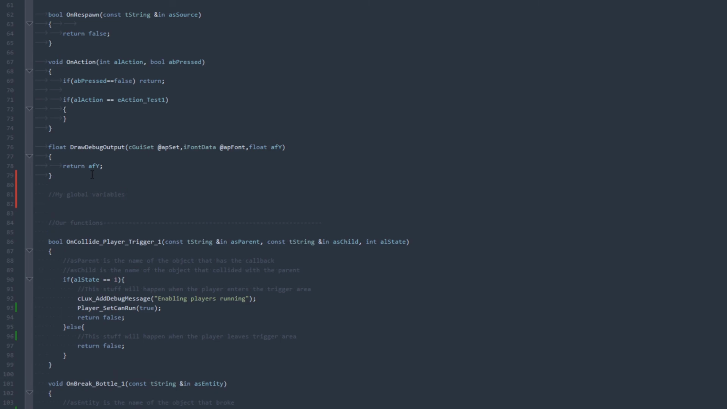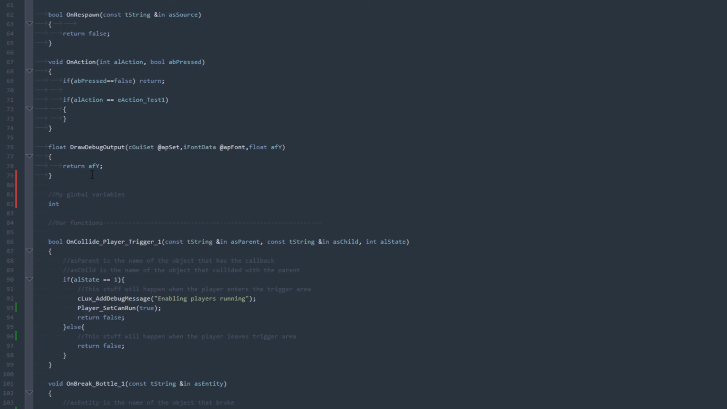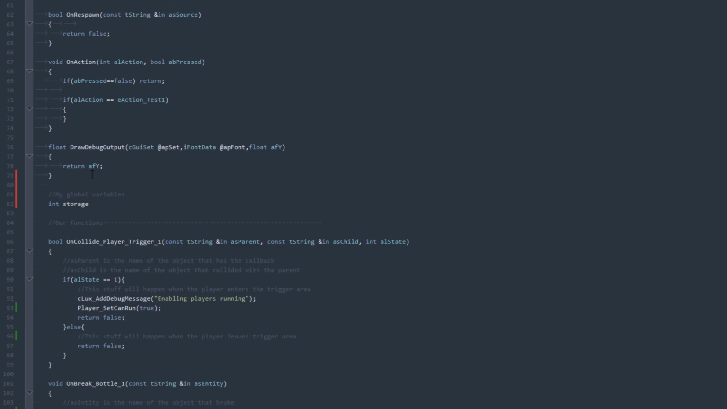Then we'll create a new global variable here. It's going to be an integer, so it's going to be int, and we're going to give it a name: storage door times interacted. Storage door times interacted, and we're going to set this equal to 0. So by default, when the game starts up, this is going to be 0. So we have a global variable now, storage door times interacted.